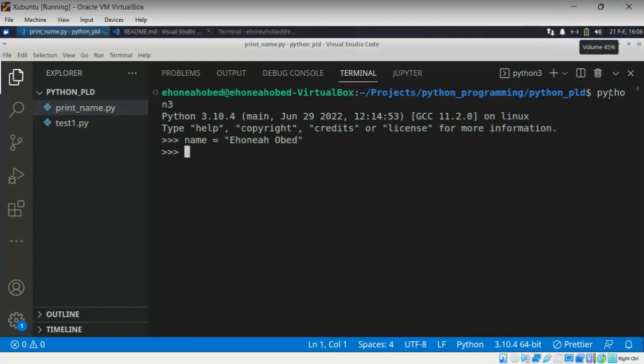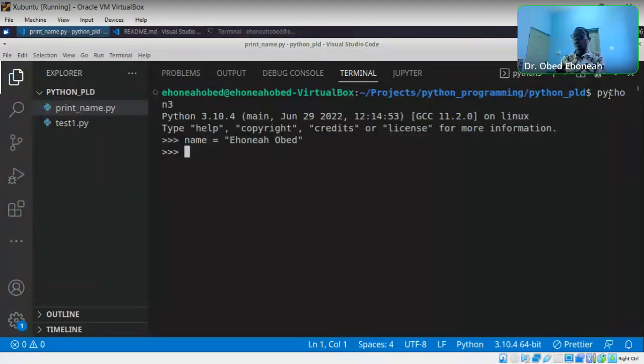You're welcome. All right, so we stored the name Ehoneah Obed in a variable called name. If we want to print that name, all I need to remember is the variable. I don't need to remember that name that was in there. If I go ahead and print it, it brings Obed for me.